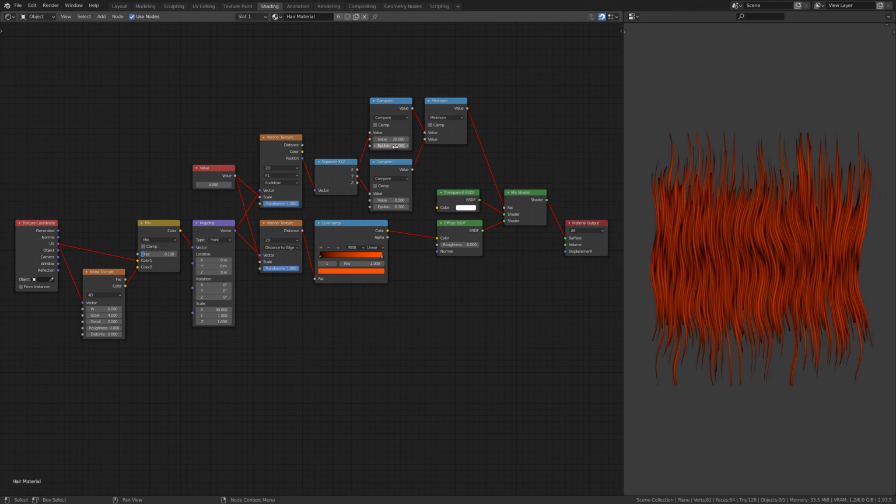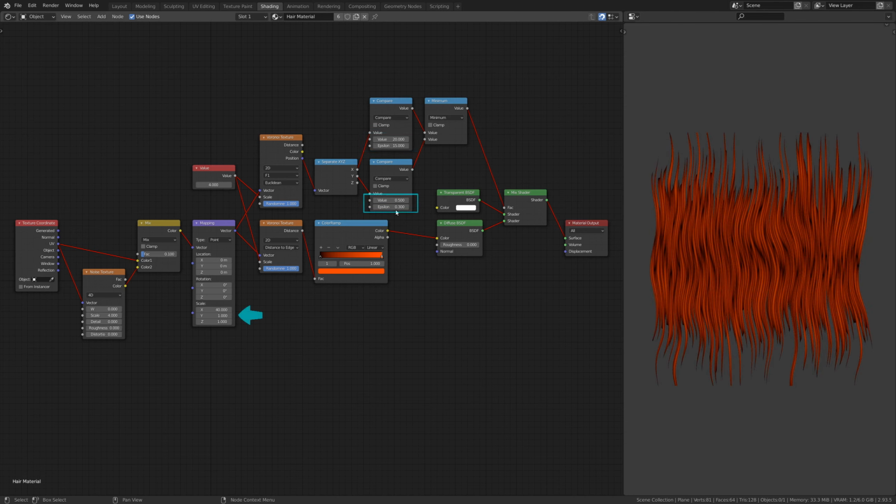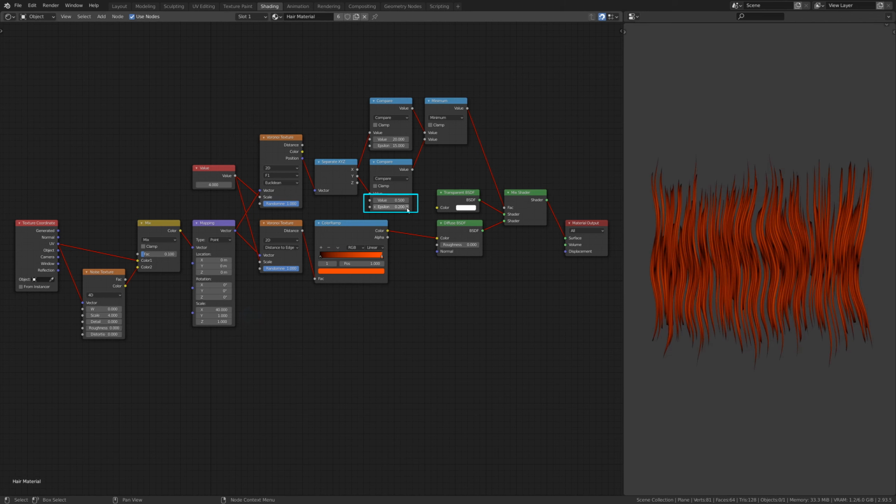When setting the parameters of the math nodes, be careful to use numbers that correspond to the scales we used earlier in the mapping node. You can add or eliminate more strands of hair from the texture using the fields on the math nodes.